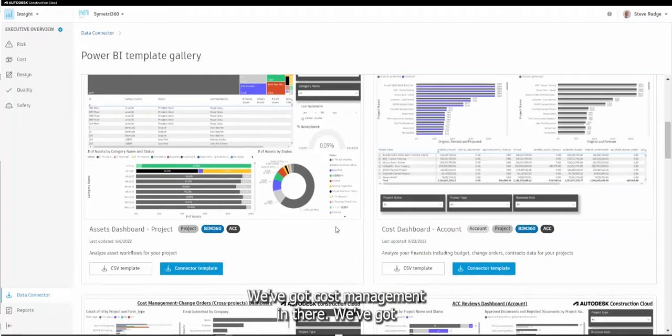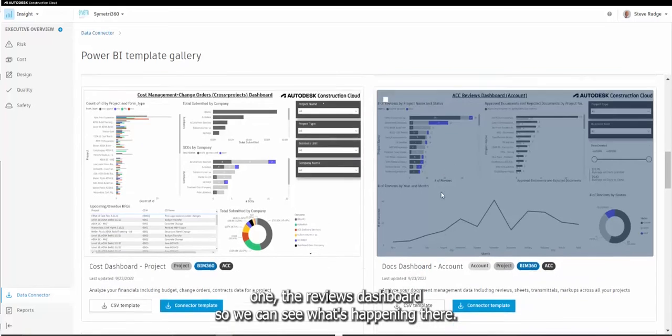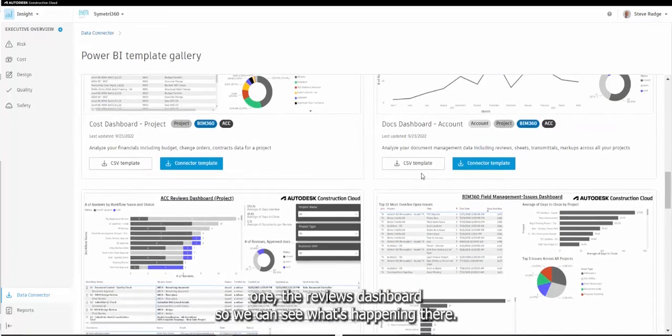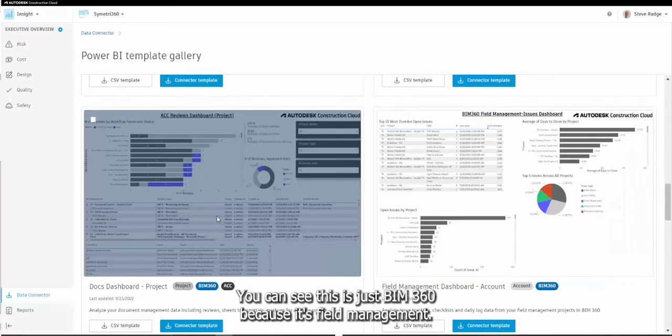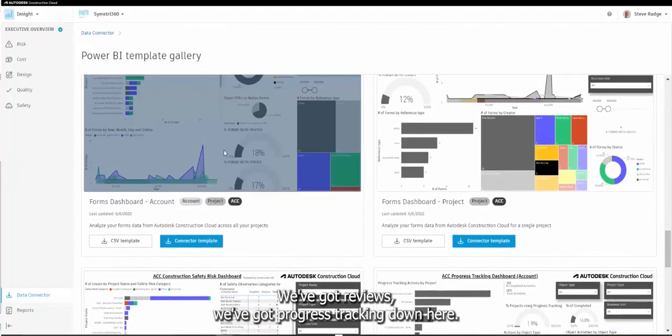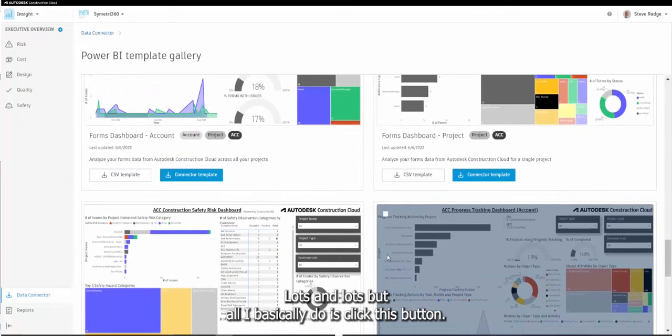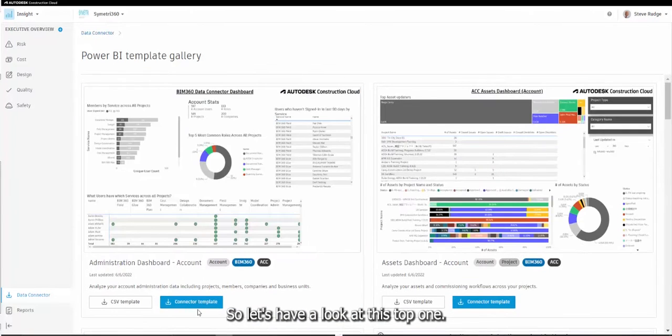We've got cost management in there. We've got, what's this one? The reviews dashboard, so we can see what's happening there. You can see this is just BIM 360 because it's field management. We've got reviews. We've got progress tracking down here. Lots and lots. But all I basically do is click this button. So let's have a look at this top one. I'll click the button.